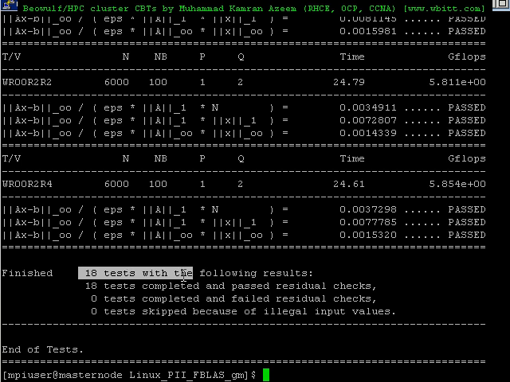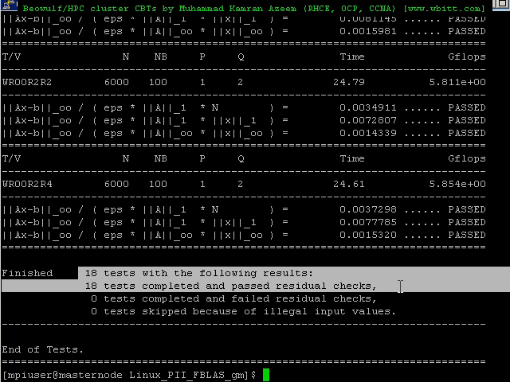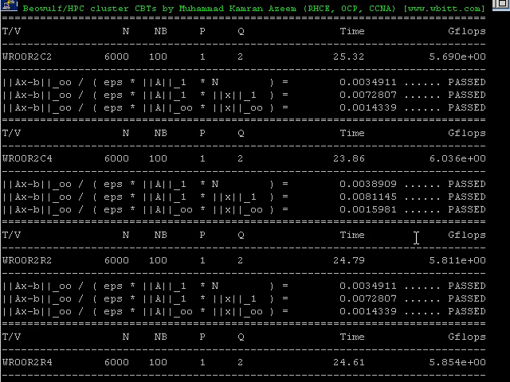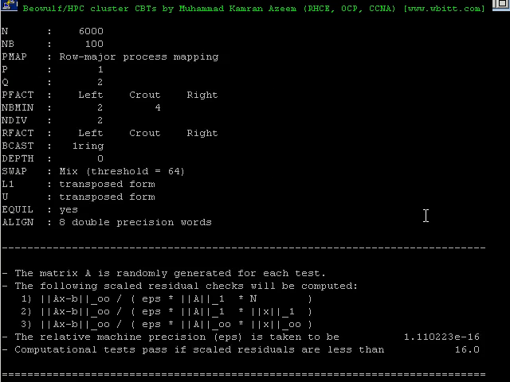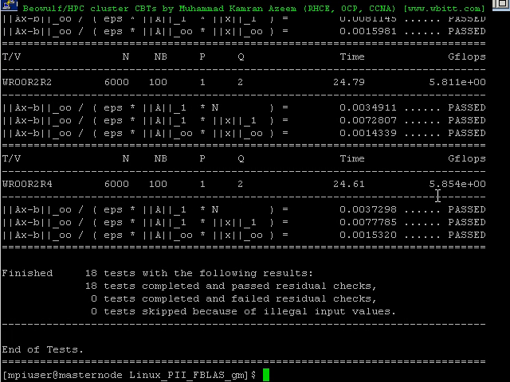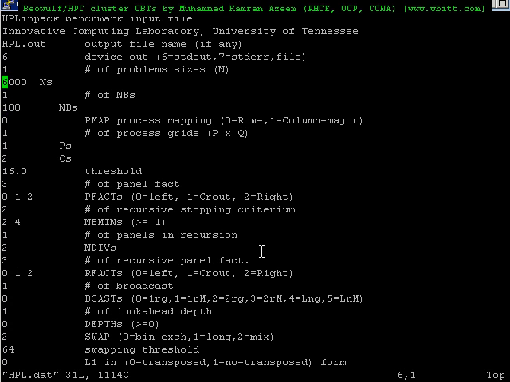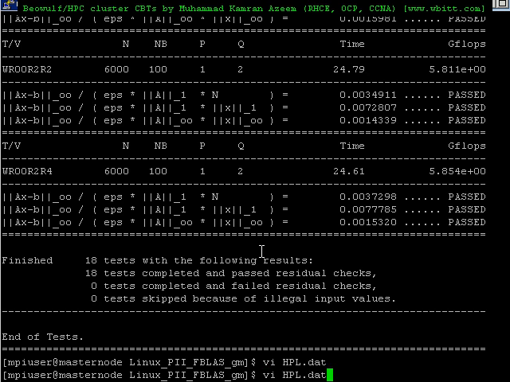Okay, as you can see, 18 tests are done. They all have passed and completed successfully. No tests have failed, and I see about 6.1, 6.2 gigaflops of the compute performance. Okay, fine. Let's edit this file and let's increase the problem size a bit. Let's increase one more 0, and let's run the program again.